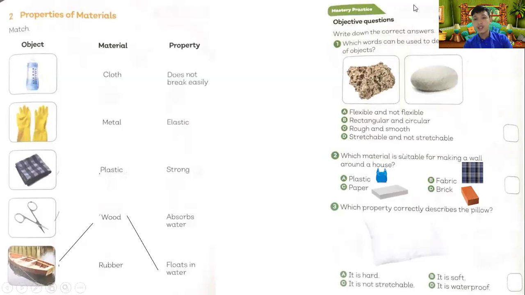And then the next page, number 1. Which words can be used to describe this pair of objects? So this pair has 2 pictures, correct? The first picture is a rock. The rock is what? Not smooth in shape. It has spikes. And the second picture is a rock as well, but it is what? Smooth.